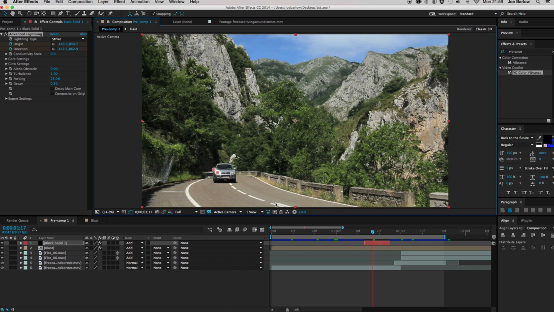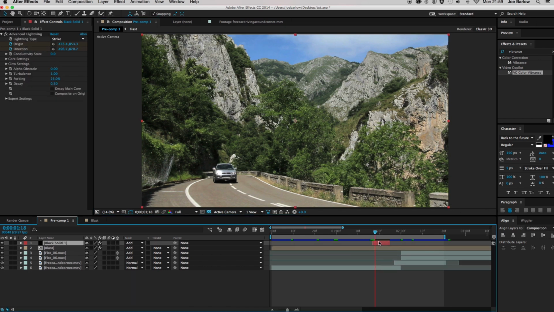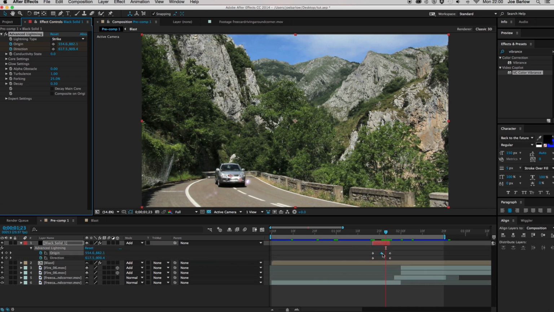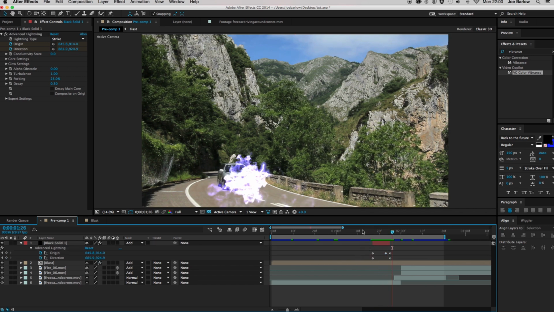Then, cutting that bit off quickly and moving forward a bit, I want the origin to still be on the car, so it almost looks like it's firing first and then shooting. By pressing U, I can bring those keyframes up, and I'm going to move this one slightly. So this gives us this. Now, that looks quite good.